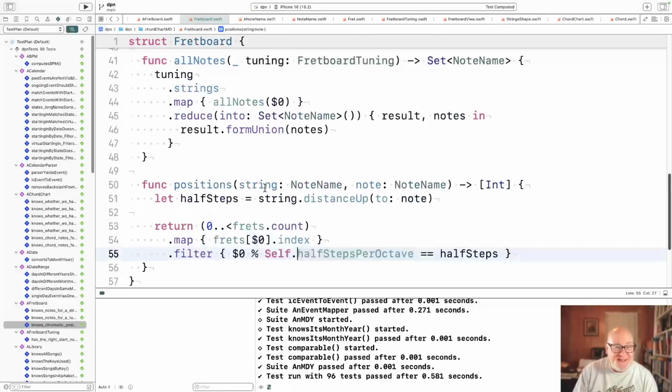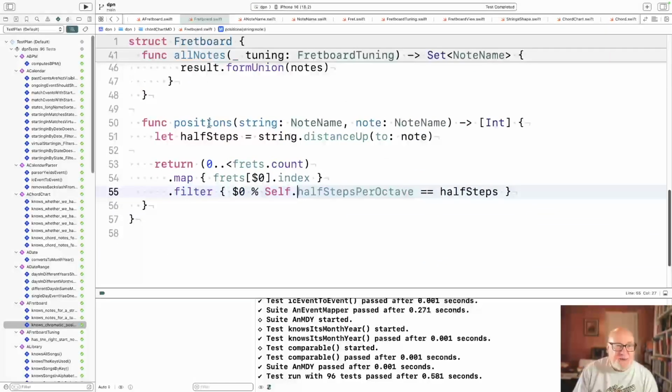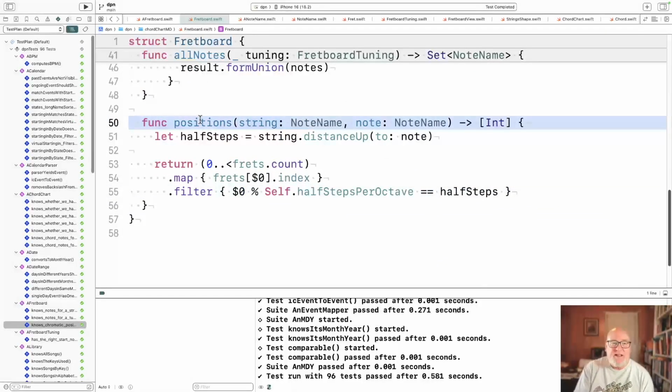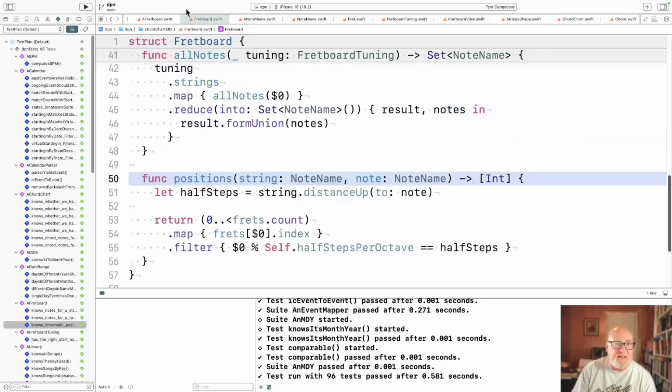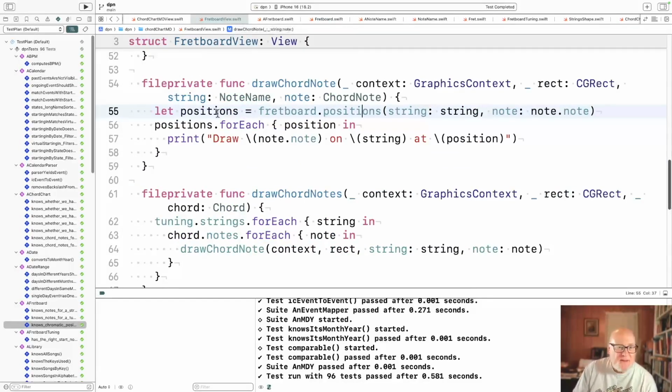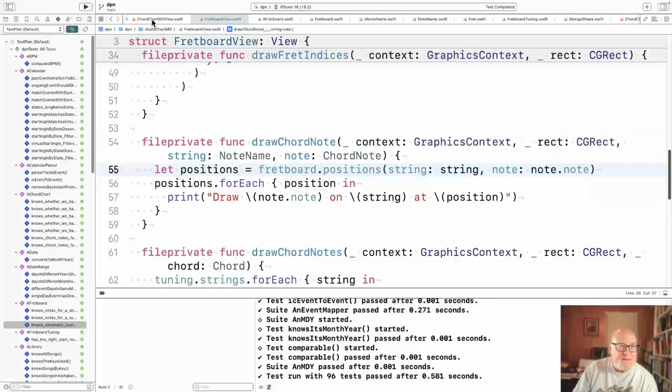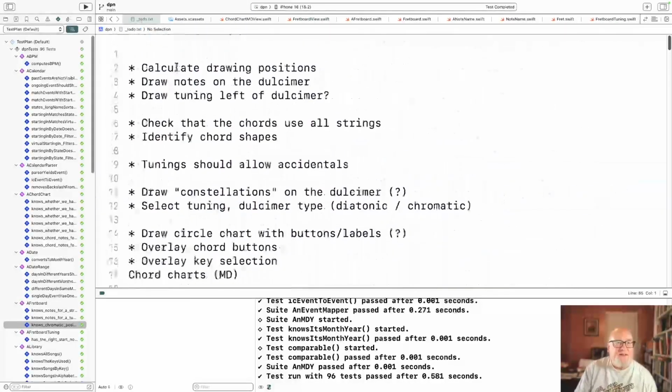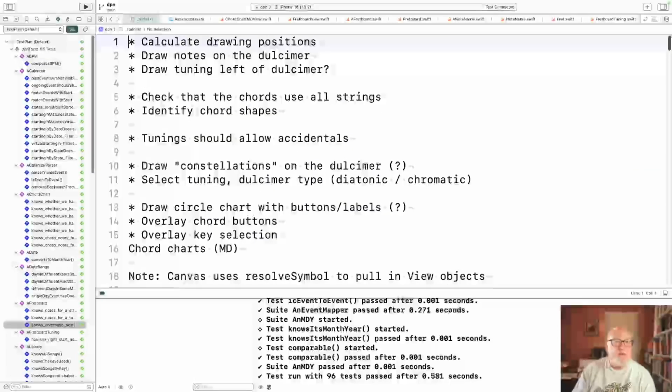All right. So I think with this, we can answer the question: given a string and given a note, where should we draw our frets, our markers? Basically, it's our finger dots. And I think that's the key question we need for fretboard view. Let's keep that over here today. Oh, and I didn't update my to-do. Calculate drawing positions. Yes, that's what we're doing.